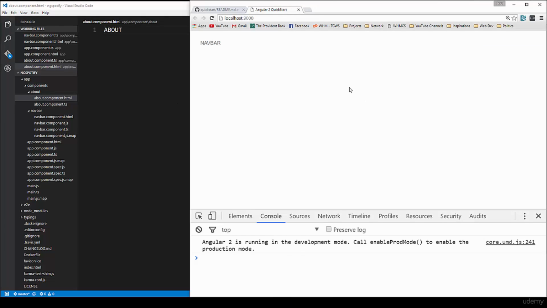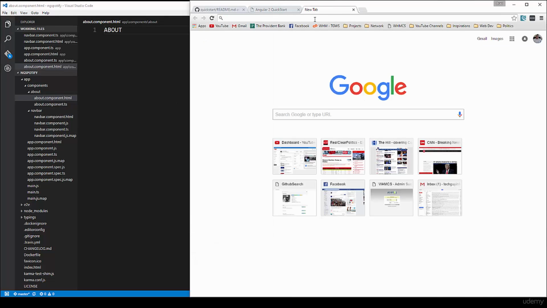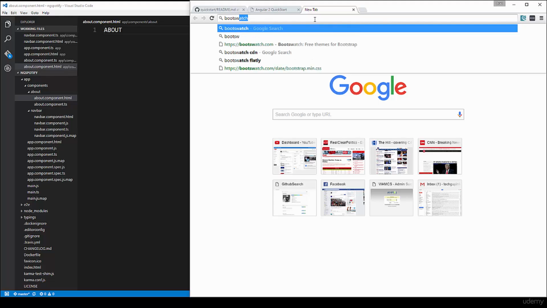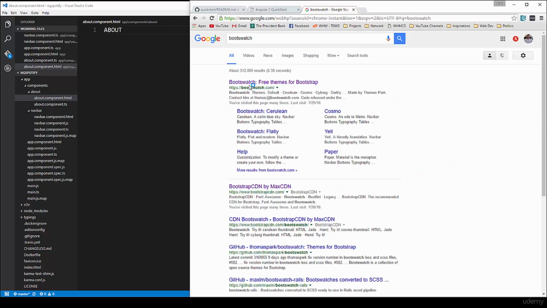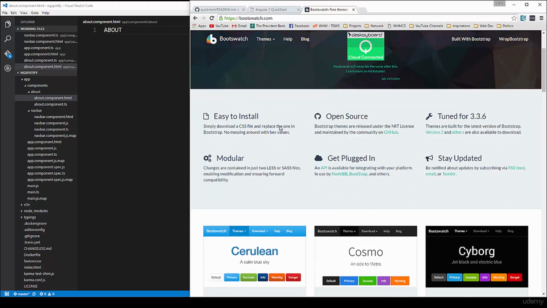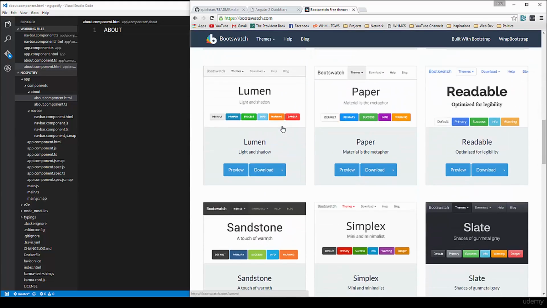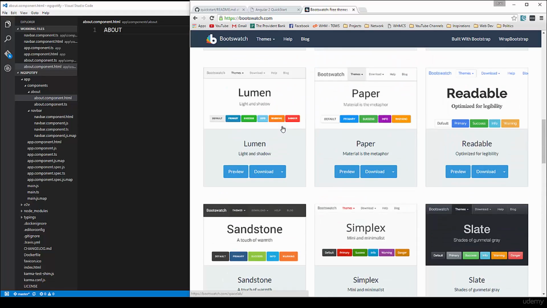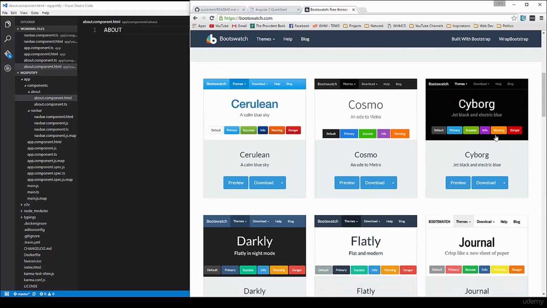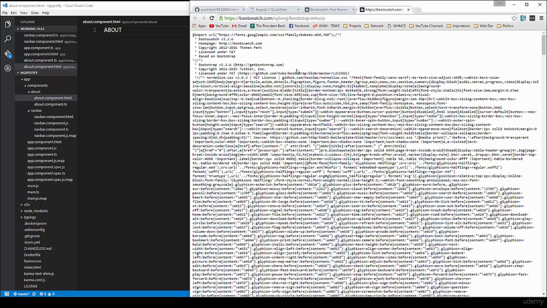Alright, so what I want to do now is grab Bootstrap. Now I'm going to do something different here. We're going to use Bootswatch, which is basically just a customized theme version of Bootstrap. So we're going to grab, let's see, which one did I want here? Cyborg. So if you click download, we could bring this into our application as a file, but I'm just going to grab the link right here.